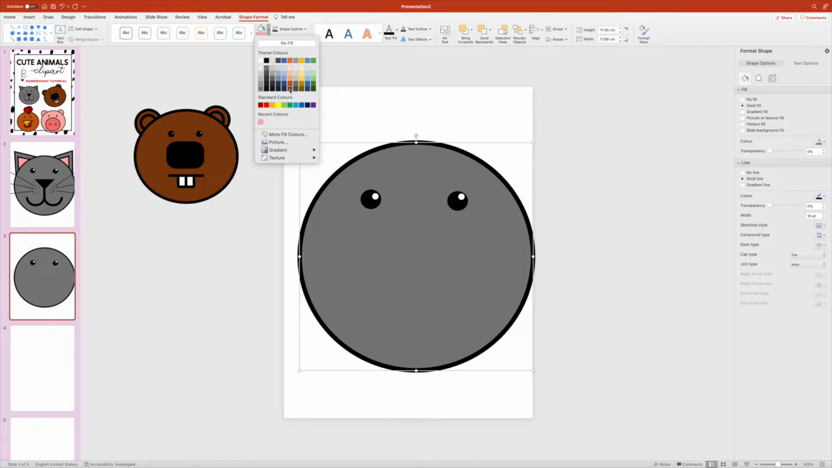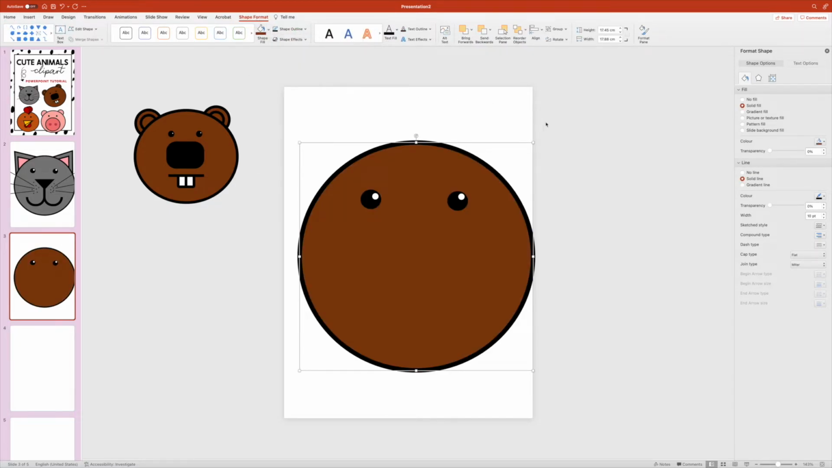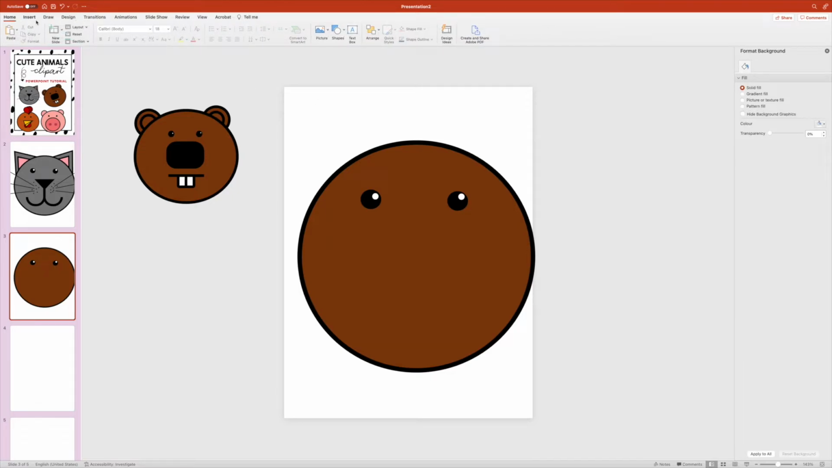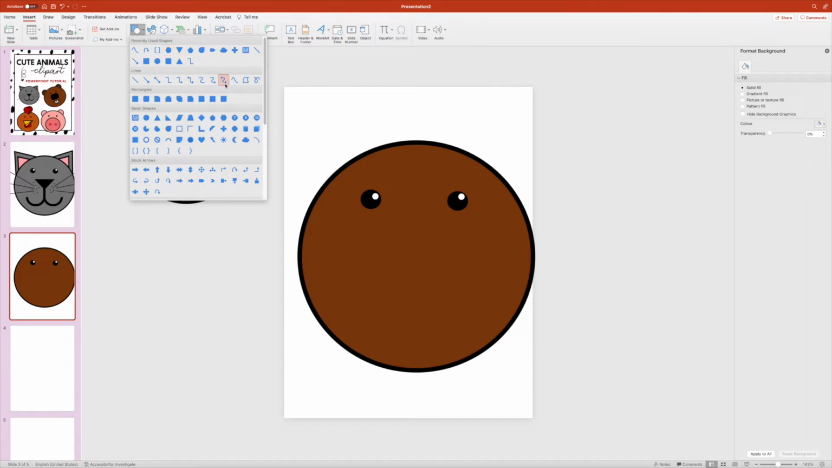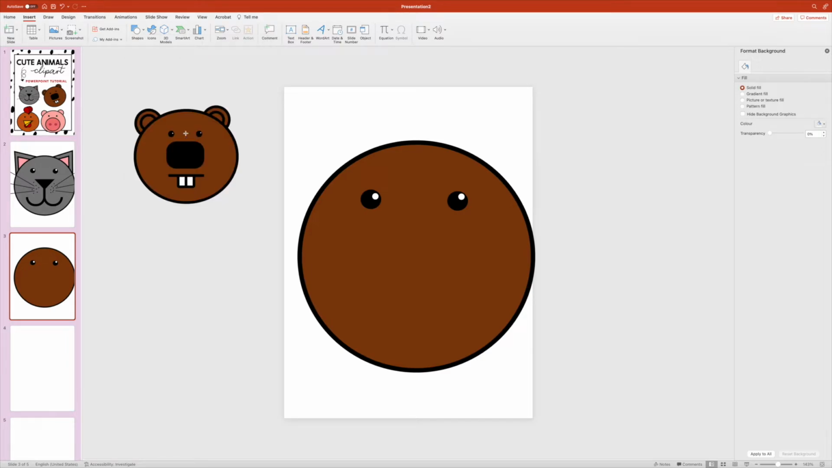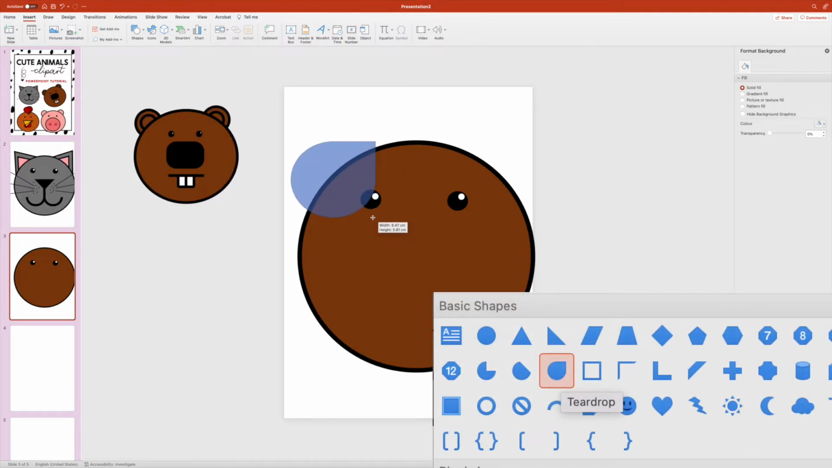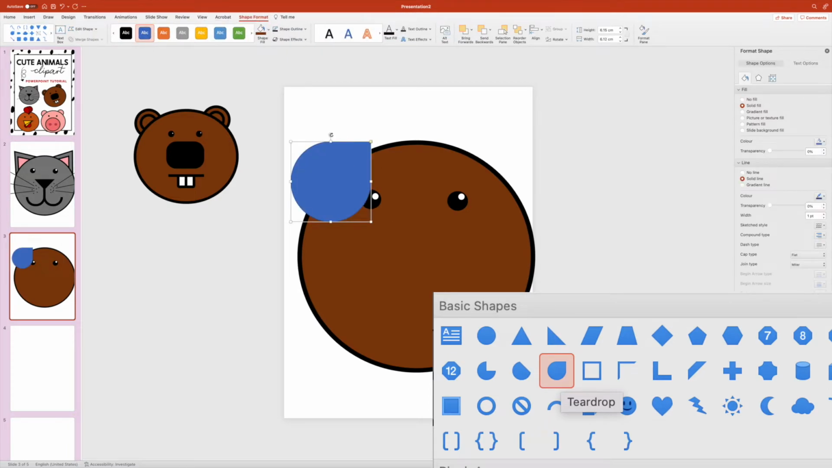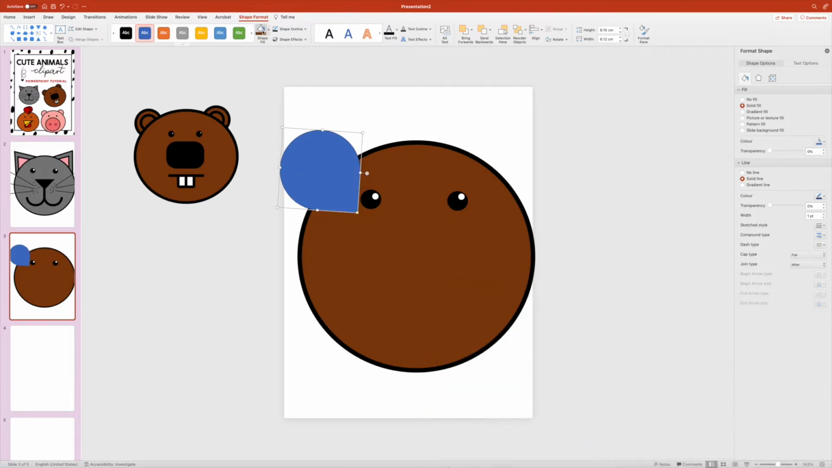So the color I'm using is just this one, this brown here. So change the color, that automatically helps with the image of what we're going to be doing. So I'm now going to actually use shape. I'm going to go to teardrop, and then I'm just going to draw a teardrop, and then I'm going to turn it around. So you'll see I can make the ears with this.